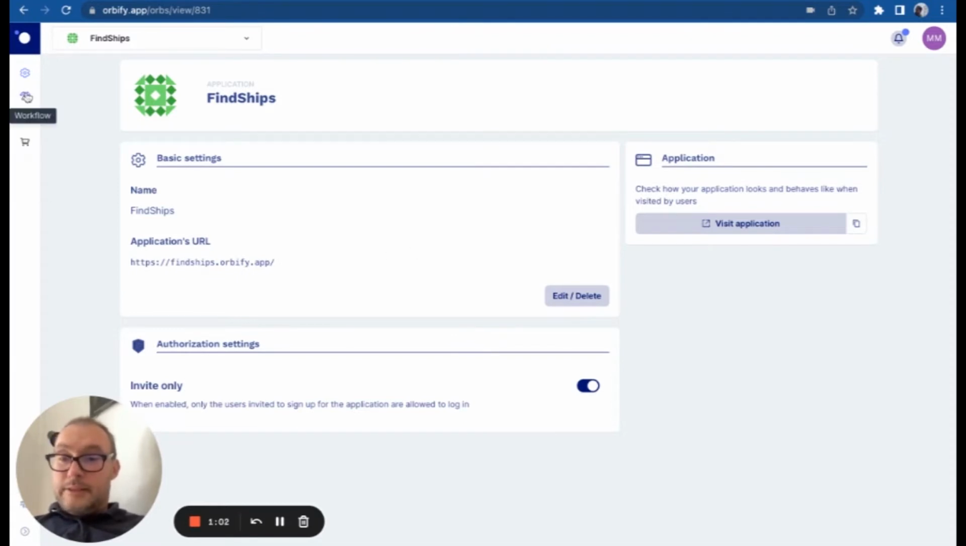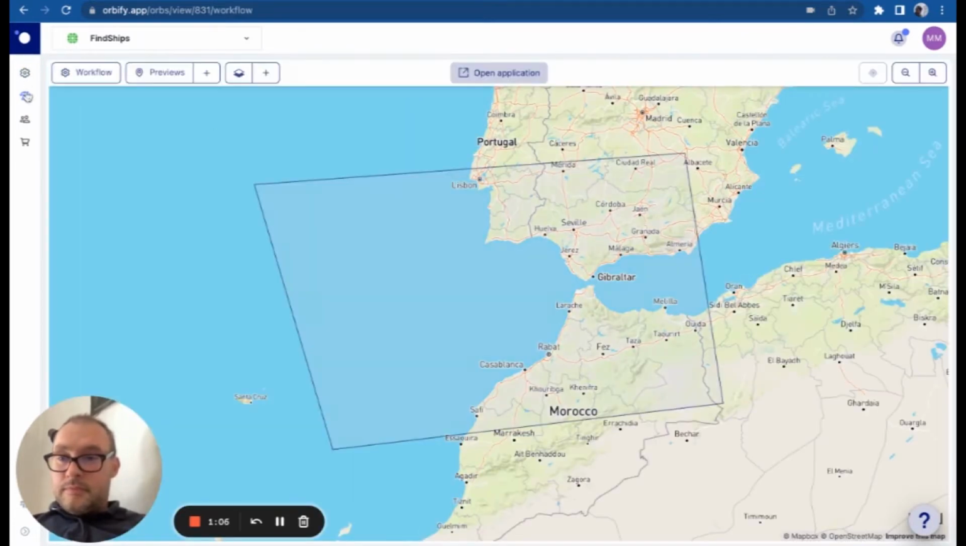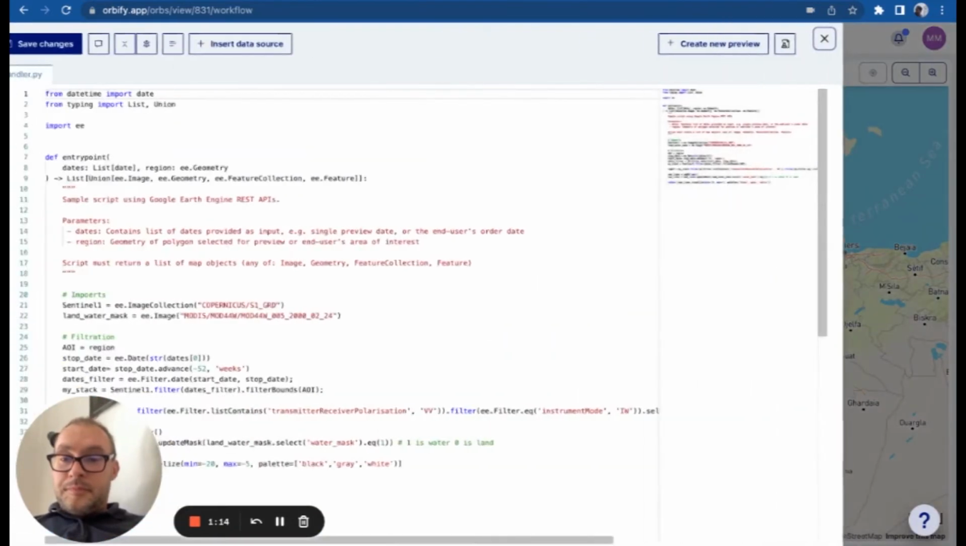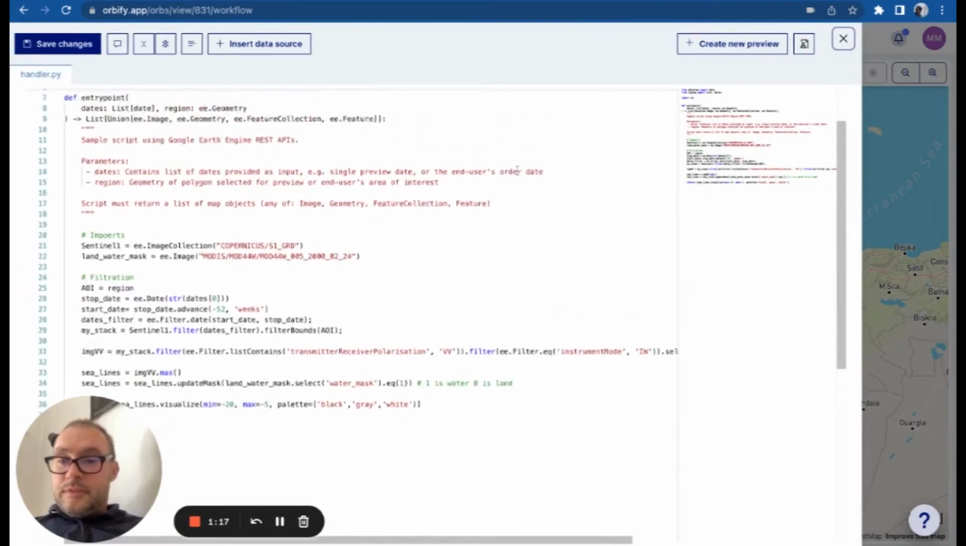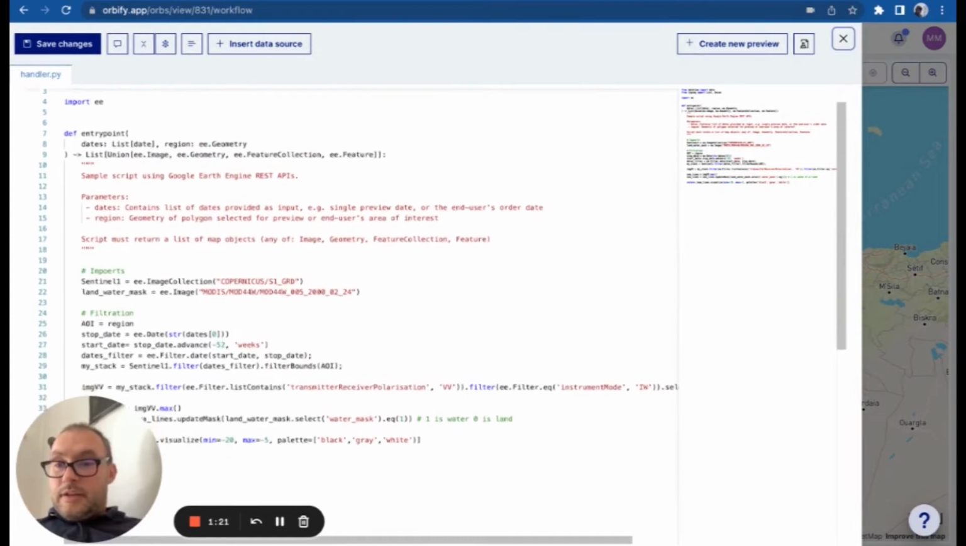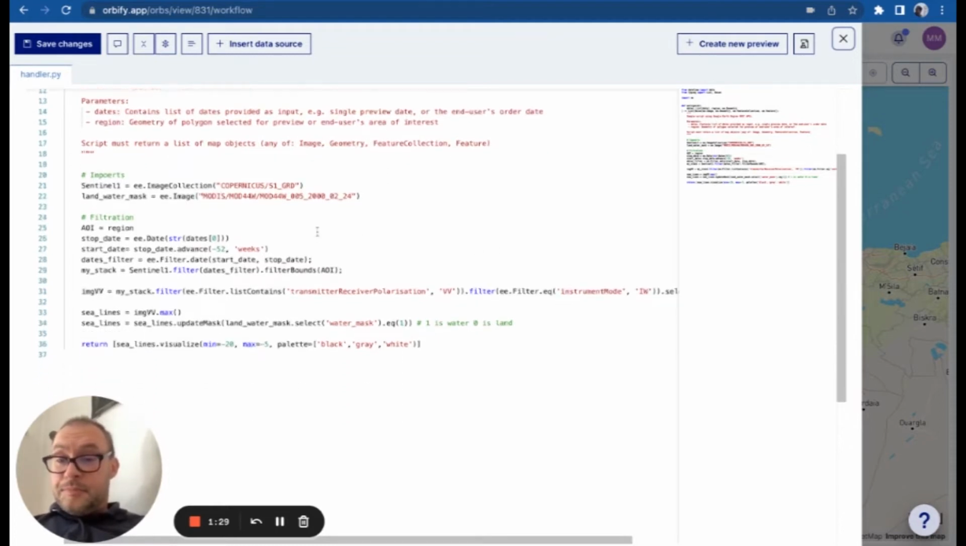So let's look at the code. We go for the workflow. It's made in Earth Engine. Here is our code. Here is the wrapper provided by Orbify, where you can put your code.